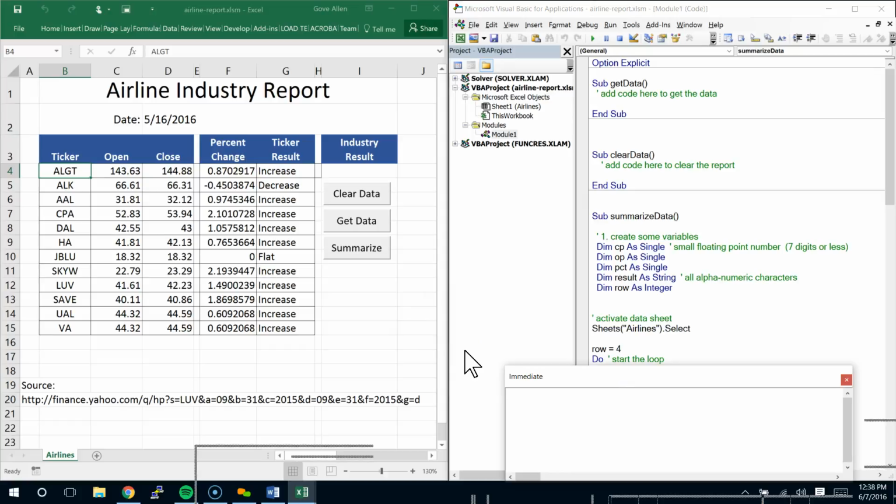So here's a reference to a particular cell. Let's just say Cells, and then I could say row number 4, column number 2. All right, so that is a reference to the cell itself, to the object. That object has all kinds of properties. And so if I say dot after that and say Value, there's a property called Value of the cell. What do you think the Value property of row 4, column 2 is? Yeah, ALGT. I think that's the ticker symbol for Allegiant Airlines.